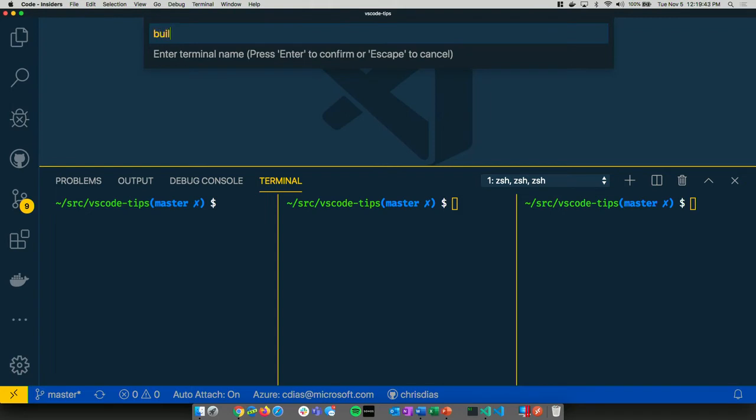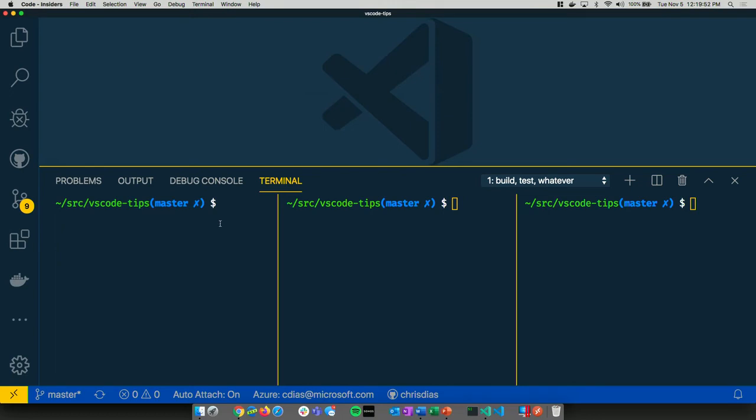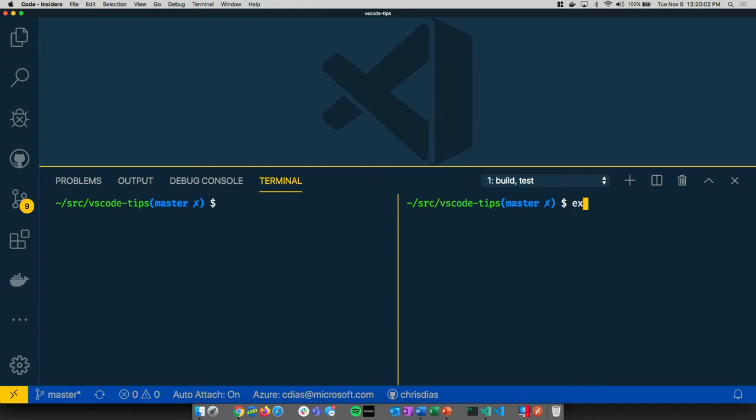So I can say, well, this is my build terminal, this one is my test terminal, and this one is, you know, whatever. And now when I come back down here to the terminal, I've got basically the three, and I have a much easier way to see what's going on in the tool. All right, so that's pretty cool, pretty basic stuff, but if you really want to be a terminal master, you have to get into tmux.